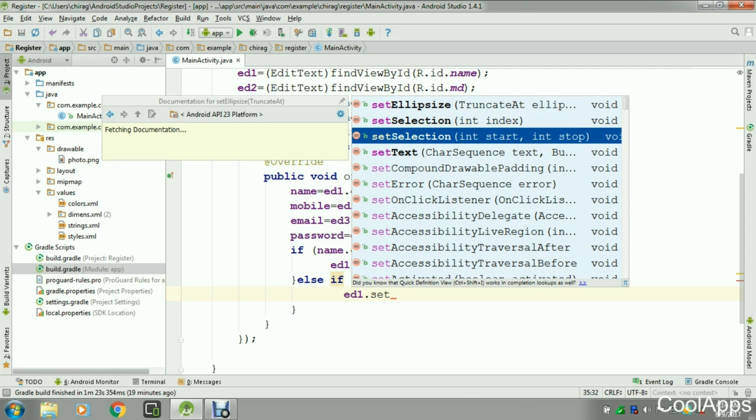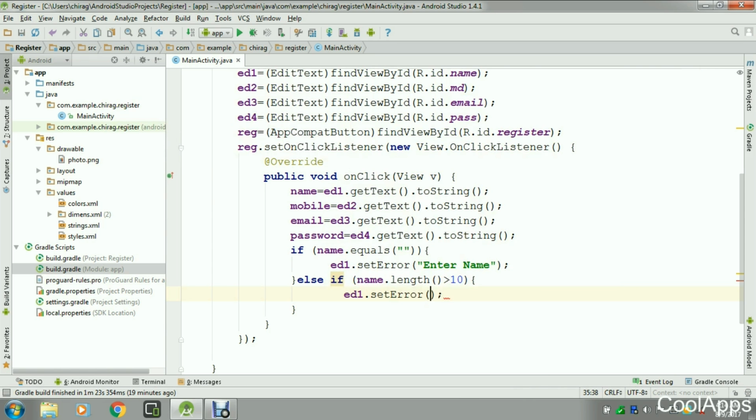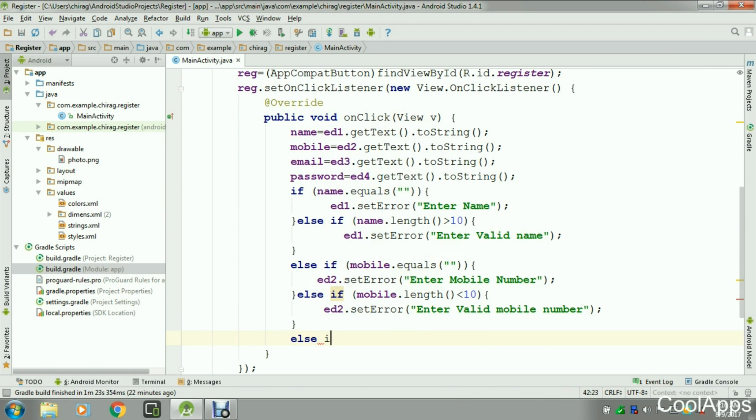So just give it an error like enter valid name. After completing your first edit, the third is email id must be in this format.